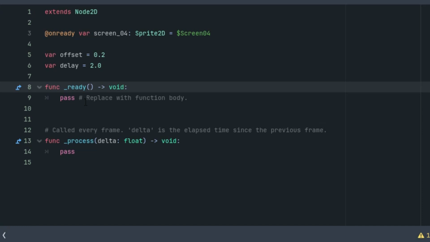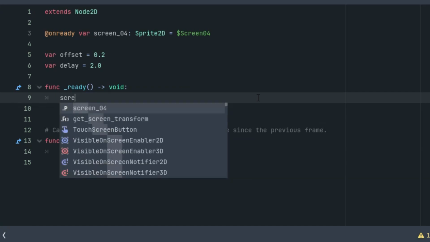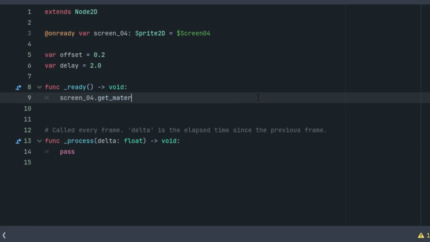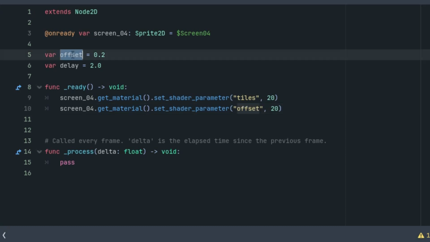Okay, and now in the ready function let's set the initial values of the shader. So for example, I think we can do it screen, and now get material, set shader parameter, and it would be tiles. Let's start with 20 tiles, and the second parameter, copy paste, and we will use the offset, and the offset is simply our offset right here. Okay, that's the ready function.